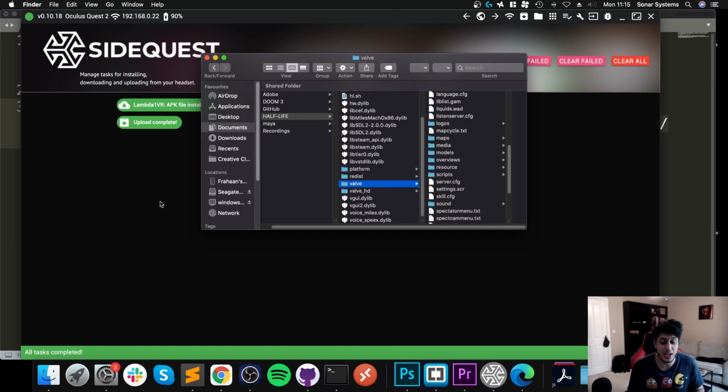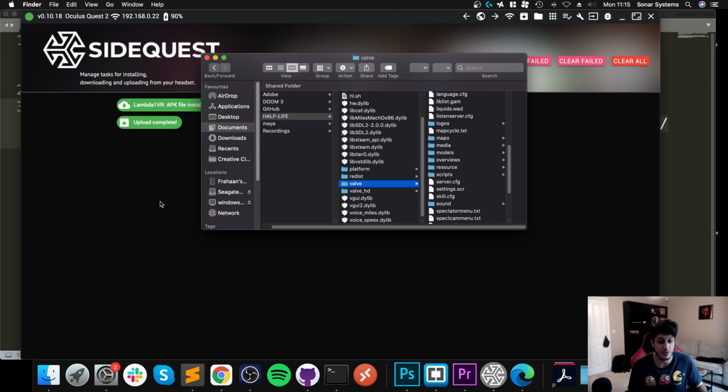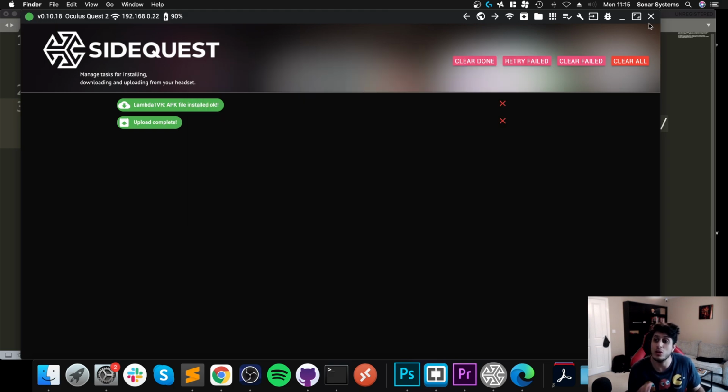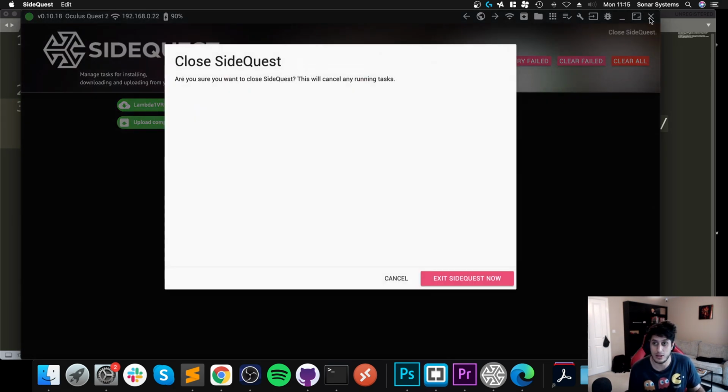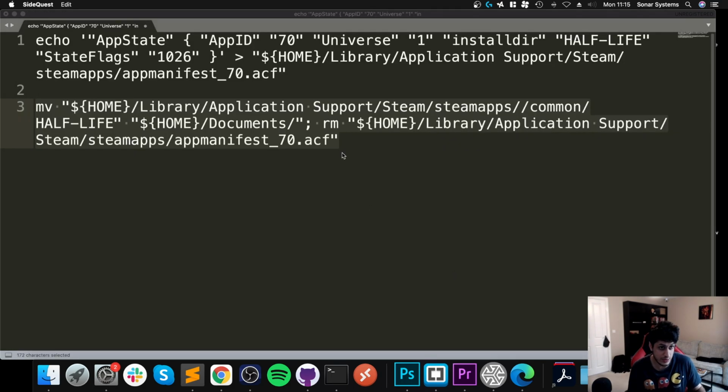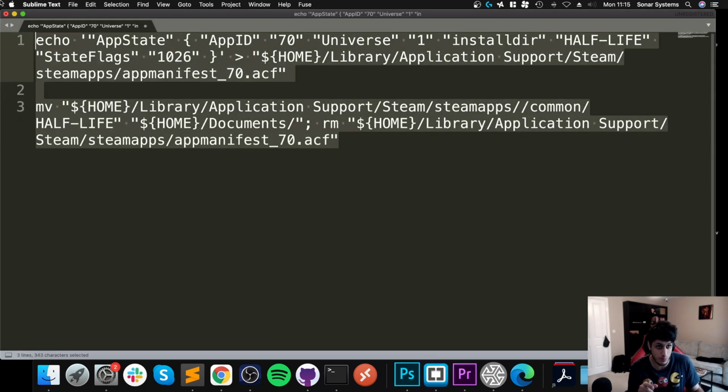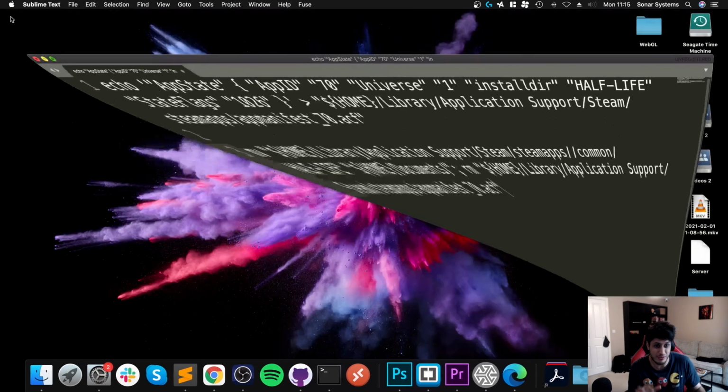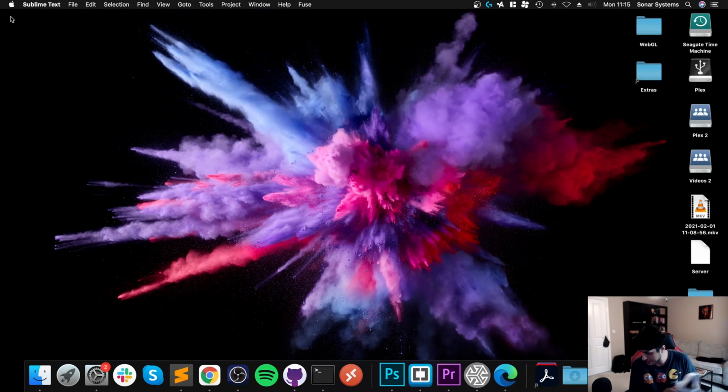Now we are ready to actually launch up Half-Life on our headset. So here, we can close this down. We can close SideQuest down as well. Like I said, I will provide both of these commands in the description so you don't have to type them out. And let me actually show you it working then.